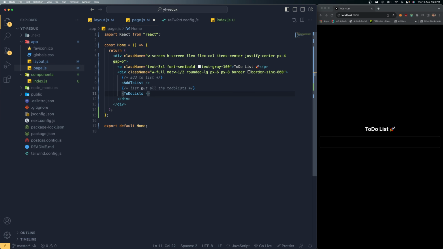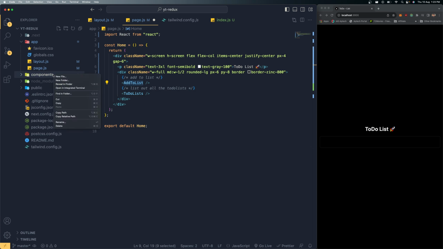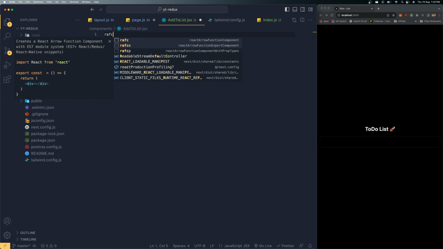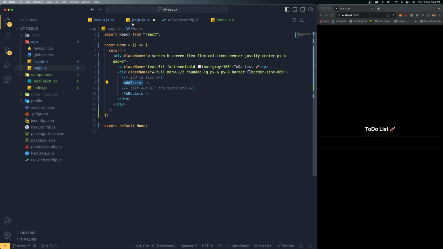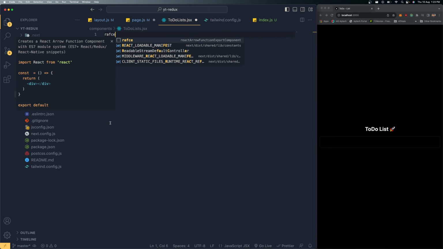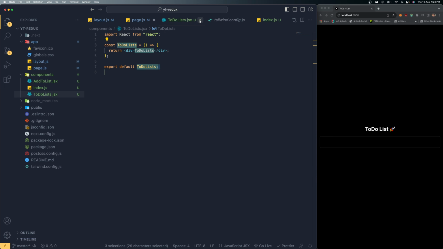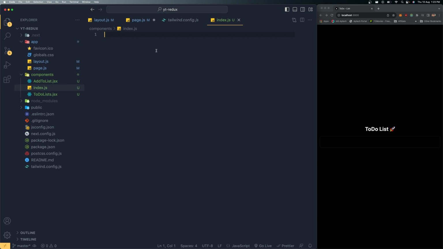And what are the components that we need to create? Add to list. So let me create a new file, add to list.jsx, RAFCE, for the time being we close it, and to do list.jsx, RAFCE, close this. And in index.js we have to export it.